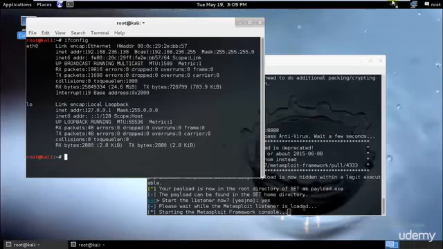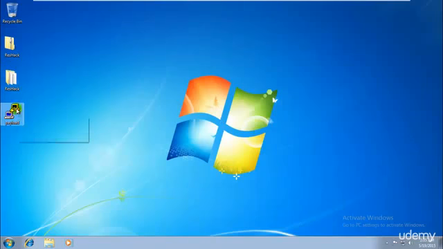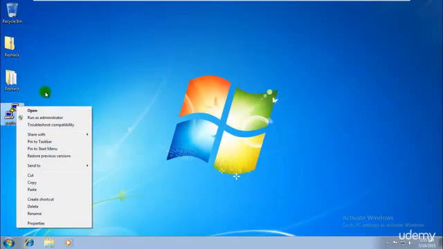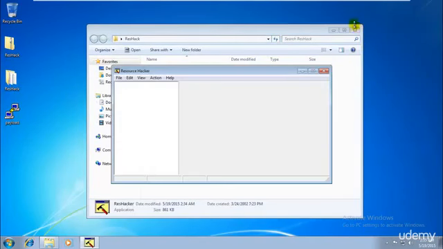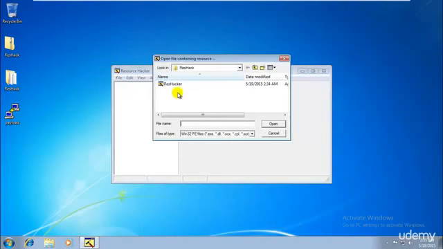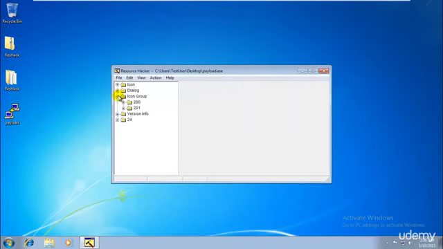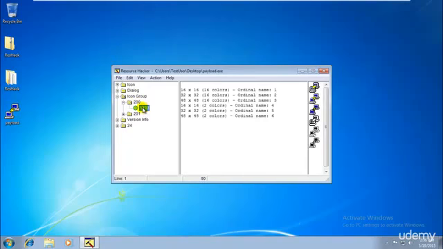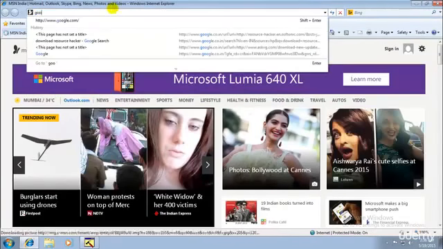I'll copy it to my VMware version of this over here. Okay, I can copy it directly right now. Perfect. So I will right click and open it with Resource Hacker. I'll open Resource Hacker, then open, desktop, here's my payload. I need to change the icon over here. This icon is way too easy for someone to recognize, so I need a My Computer icon.